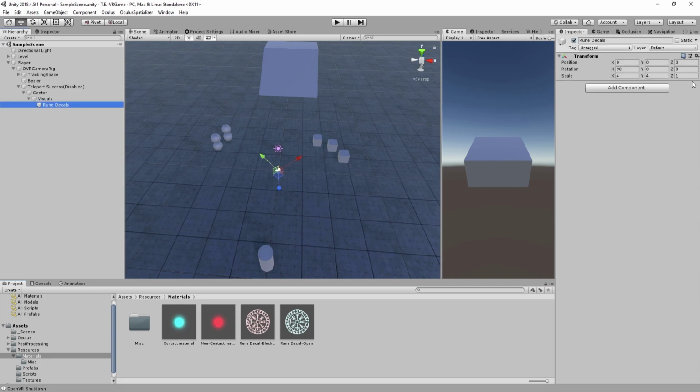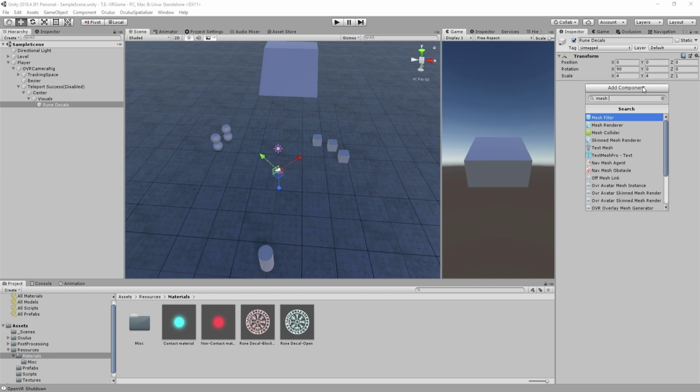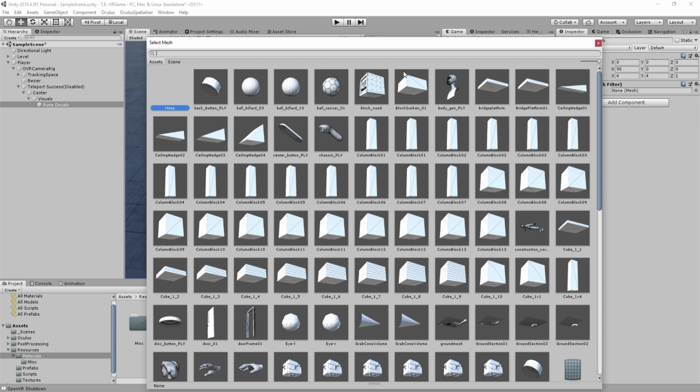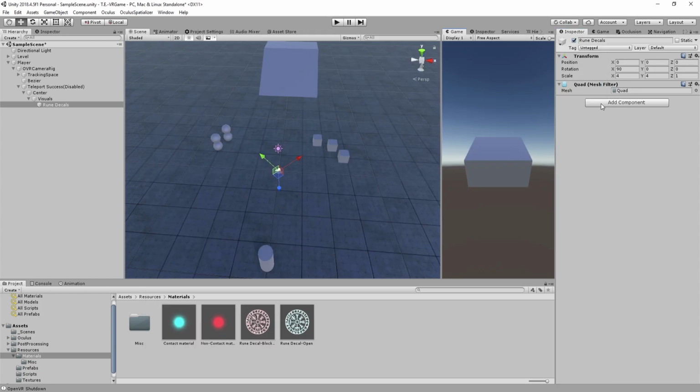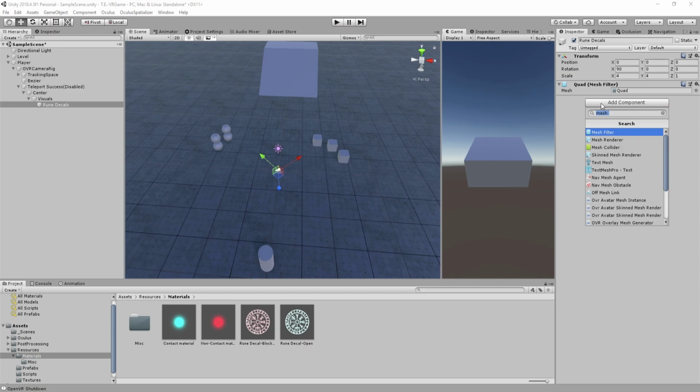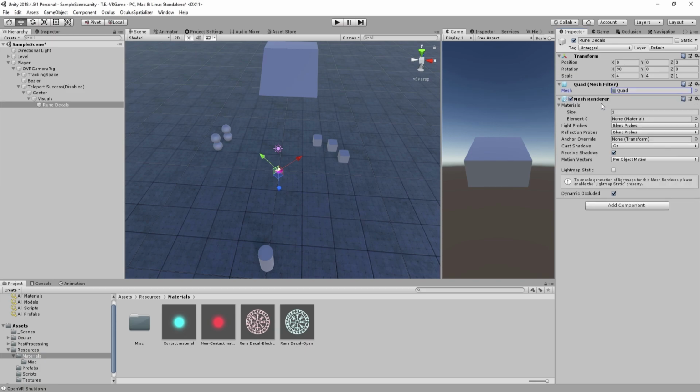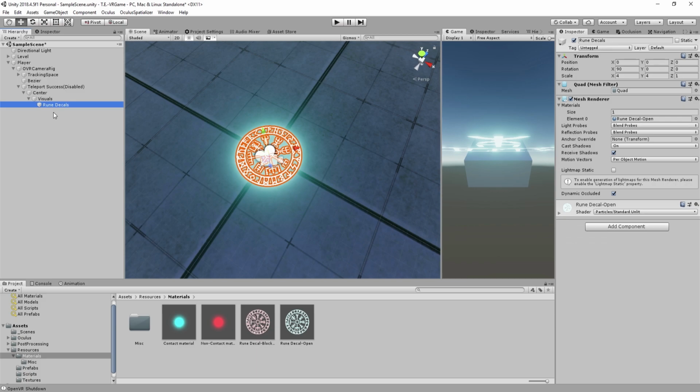Navigate over to your Rune Decals object, and we need to add a couple components. First, add a mesh filter. And for the mesh filter, search quad. The next component we're going to be adding is going to be a mesh renderer. For its material, slot the appropriate material. Since this is Teleport Success, we want the successful visual. Once you've successfully created your Rune Decals, duplicate it and rename this one Cracks Decal.